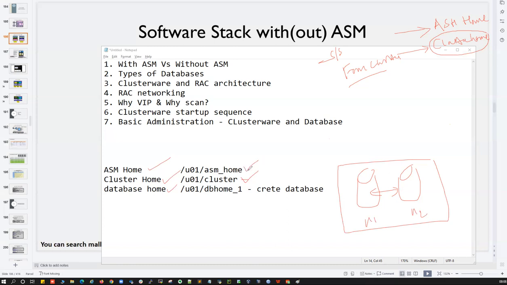And then this ASM home is for providing your ASM features, like mirroring, striping, and data storage. For this database, whatever the DB1, DB2 instances, ASM used to provide that storage solution. And along with the storage solution, it used to provide other features like ACFS, mirroring, striping, and logical volume manager, and all those things. So these are the 3 softwares we used to install prior to 10G release 2.